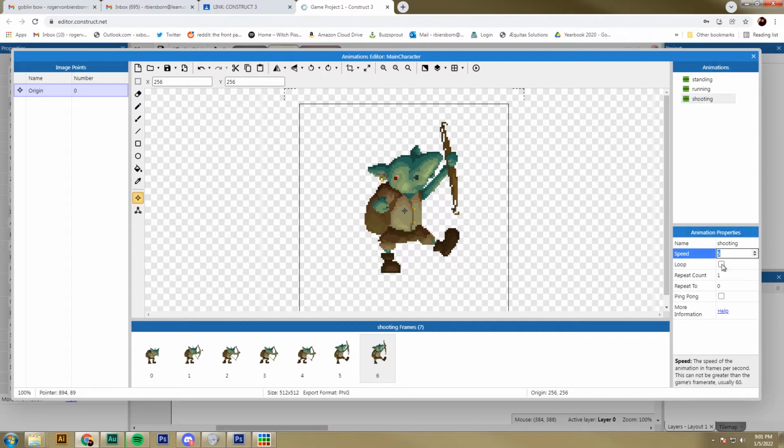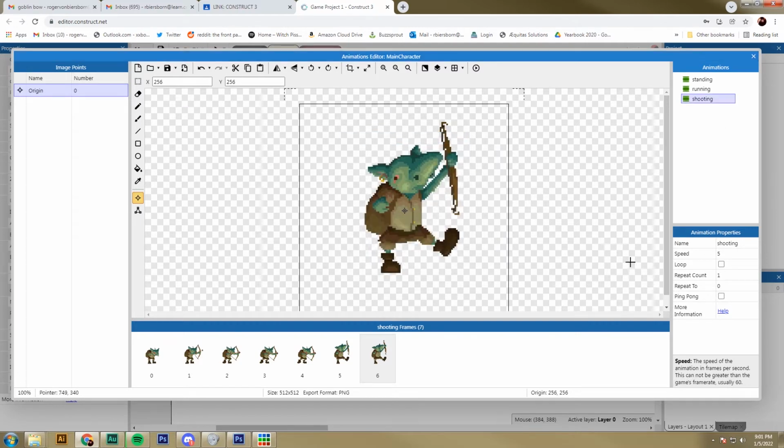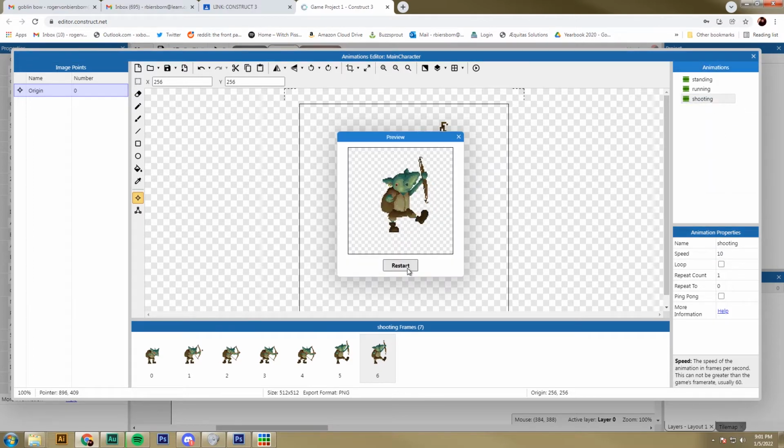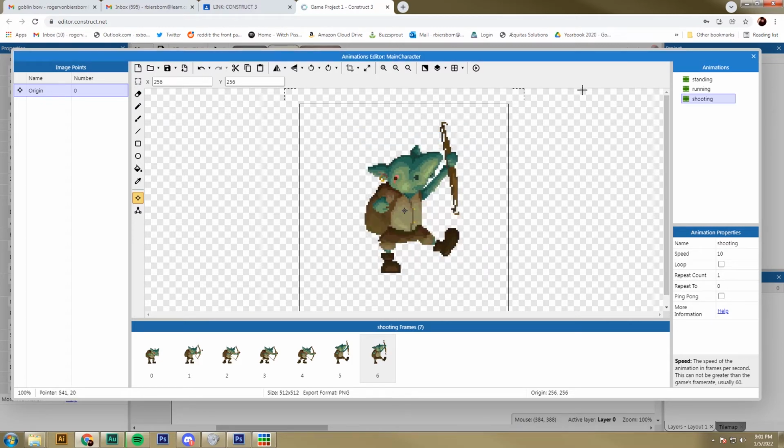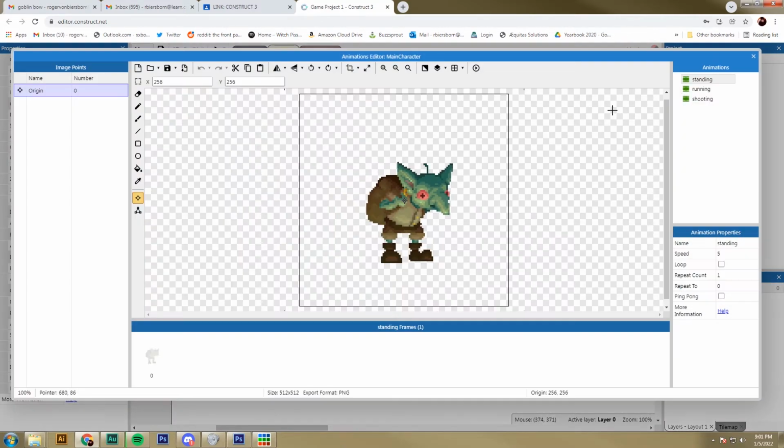You can change the speed. We don't want this one to loop, really. I think we just want to change the speed. The speed might be good, but you can always test it. If you right click and click on preview, it'll show you how fast the animation plays. I think mine could be a little bit faster. Not too much, but maybe I'll do like a 10. Yours might be good at speed 5. It's totally up to you. There he goes. He pulls the arrow back and then he releases it. Perfect. I'm going to close that. So now I have all 3 animations here: standing, running, shooting.